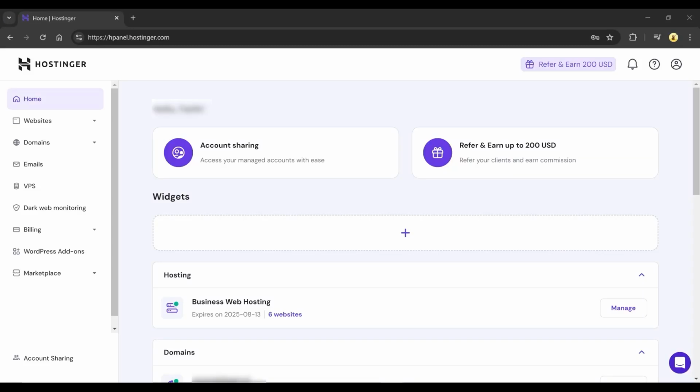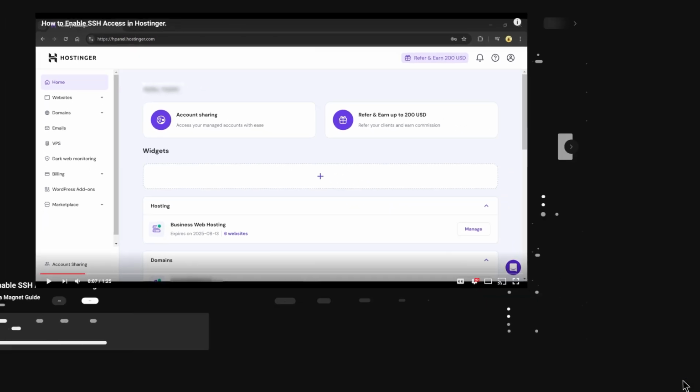Want to enable SSH access in Hostinger? In this video, I'll show you exactly how to do it in just a few simple steps.